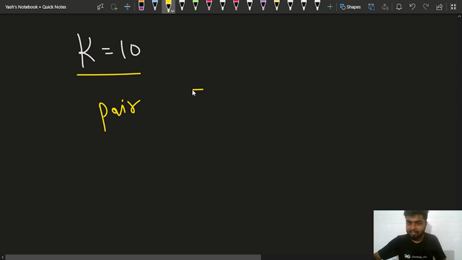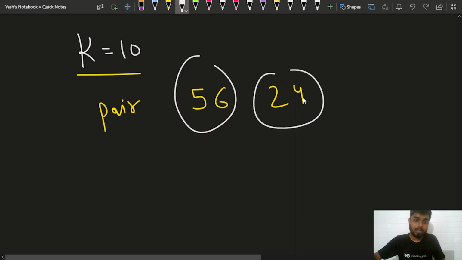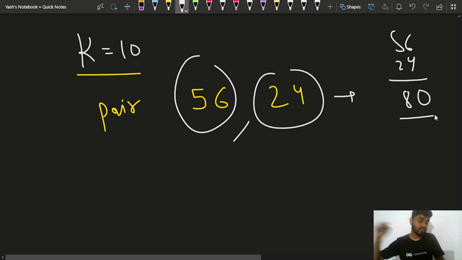So let's say I have a number, let's say 56, and another number, let's say 24. Are these two elements making a pair such that it is divisible? Yes, it is divisible, because the sum of 56 and 24 is nothing but 80. Now it's divisible, right? Now why is that divisible?